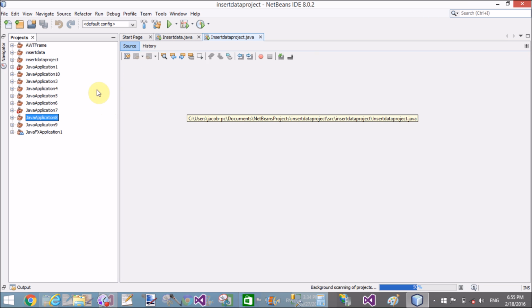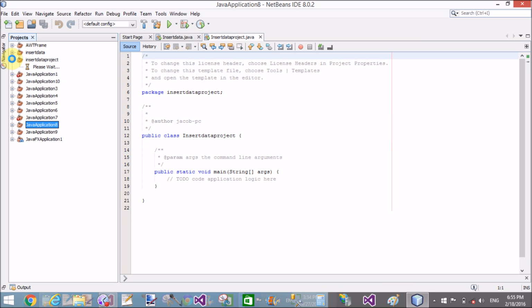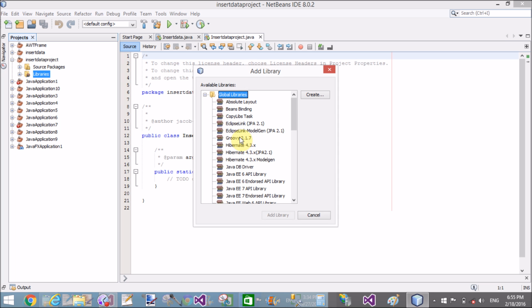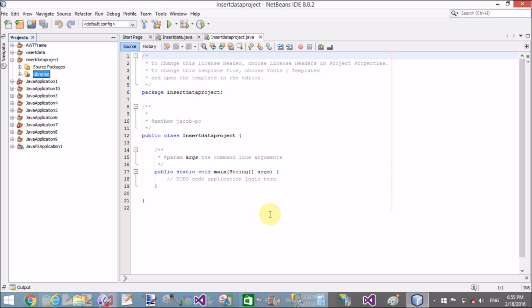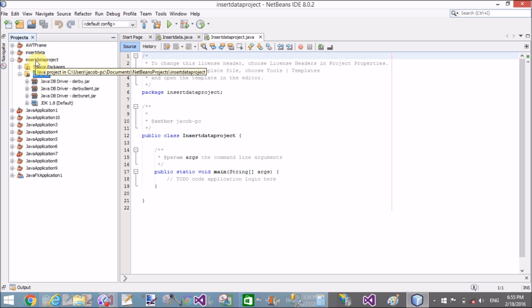That was already covered in previous video tutorials, by using login control and retrieving items from the tables. So first of all, as in previous video tutorials, add a library to the project, that is the Java DB driver, because here we use a nearby database.